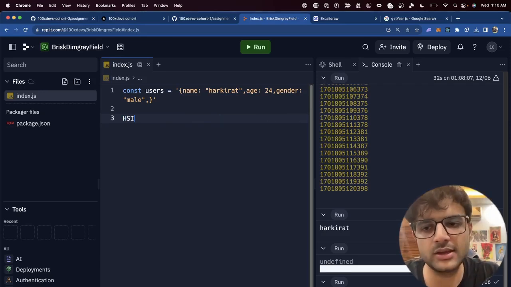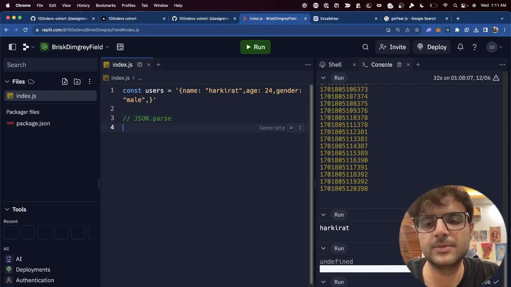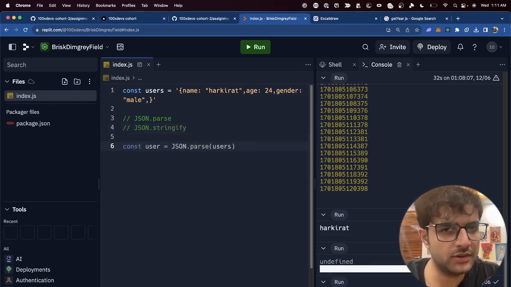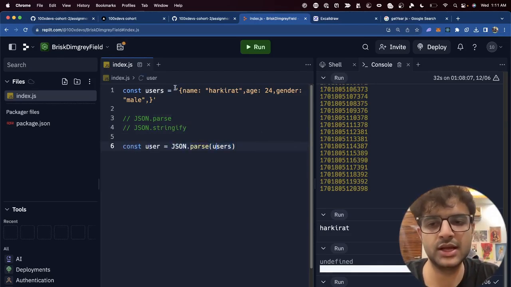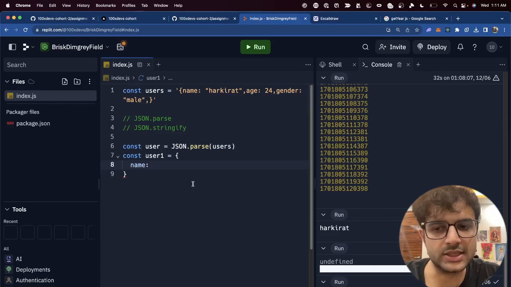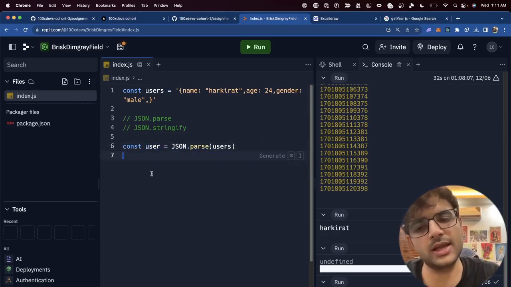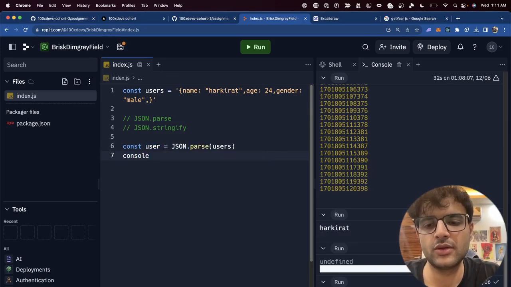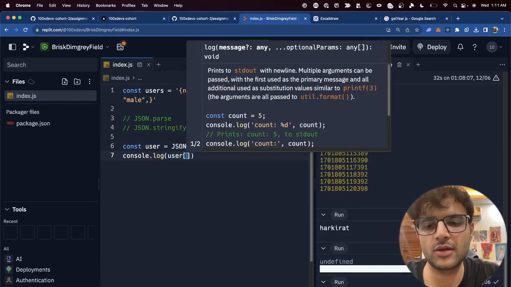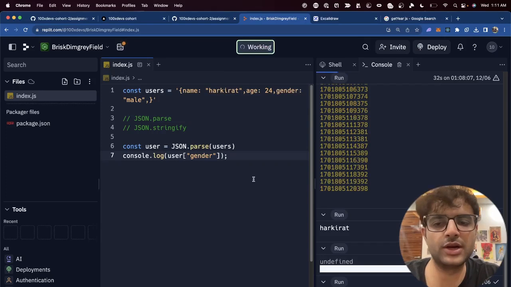And for that you need this JSON class, which gives you two high-level functions, JSON.parse and JSON.stringify. The names should be sort of self-explanatory. If I do const user equal to JSON.parse users, it will take this string and parse it into an object. So it will convert it into basically something like user equal to name, age, all these things. And for this new user object, I can actually call whatever, users of gender, and that would print it on the screen.